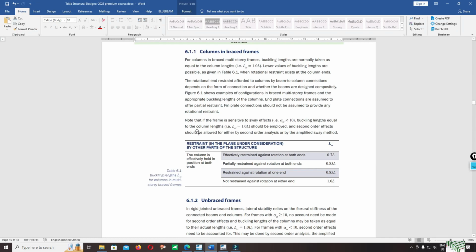Buckling length is equal to the column length: LCR is equal to 1 multiplied by L, where L is the system length, LCR is the buckling length, and 1 is the buckling factor. The second order effect should be employed. If you run the first order analysis and get an alpha critical less than 10, you must continue to run the second order analysis one more time. It should be allowed for either by second order analysis or by amplified sway methods.